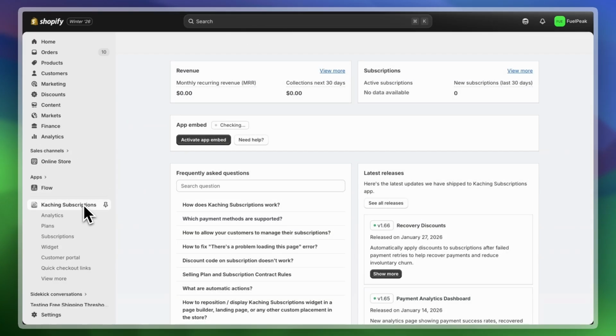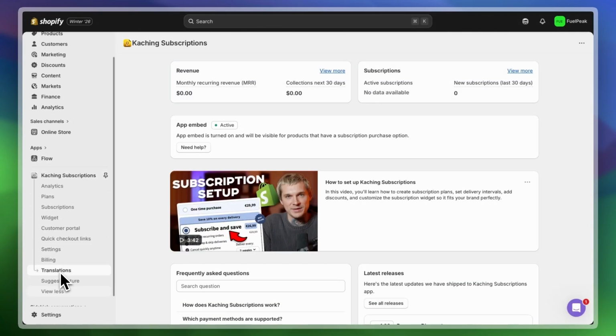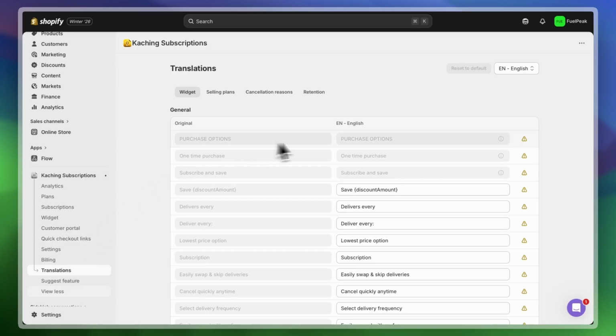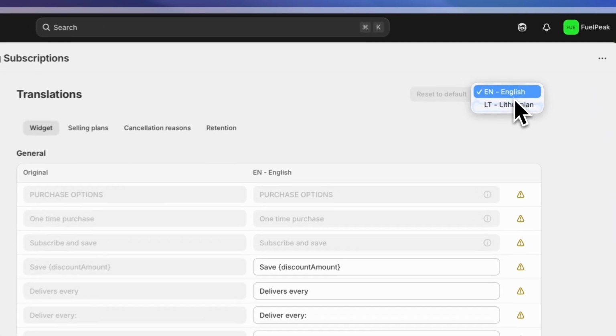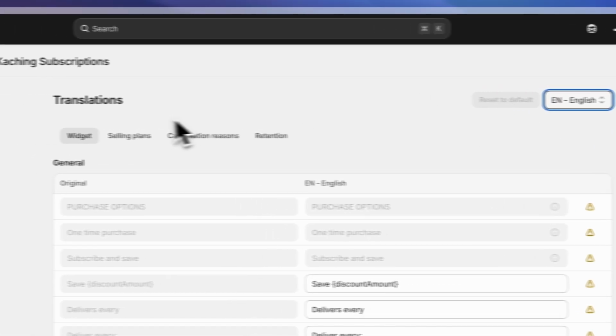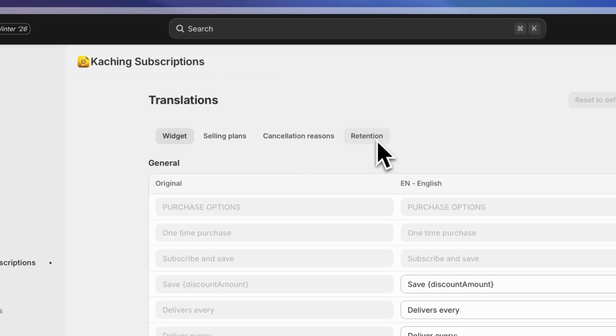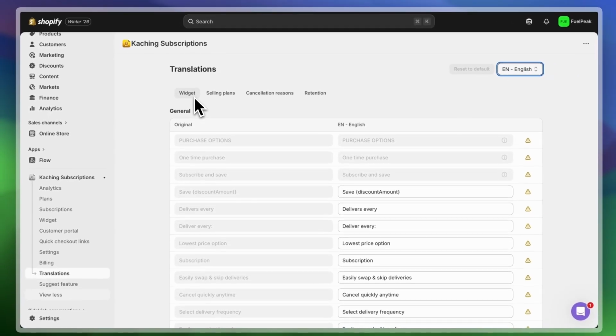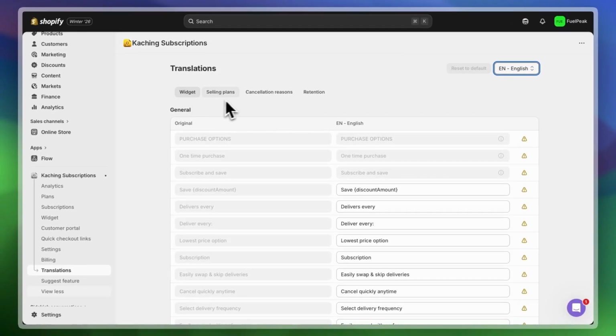Next, open Kaching Subscriptions and go to Translations. Here you'll see all available languages that are already added to your store. Inside Translations, you'll see 4 areas you can translate. We'll start with Widget. The same translation flow applies to selling plans, cancellation reasons, and retention text.